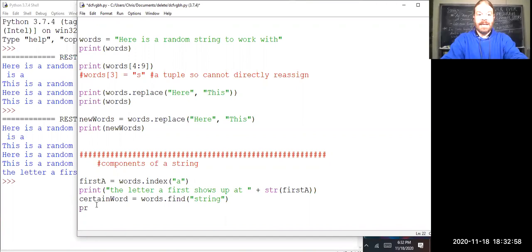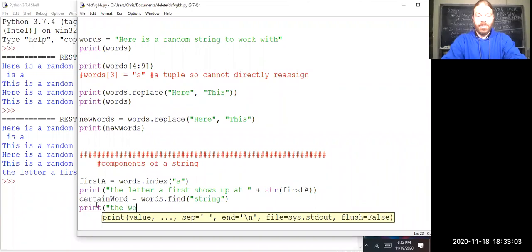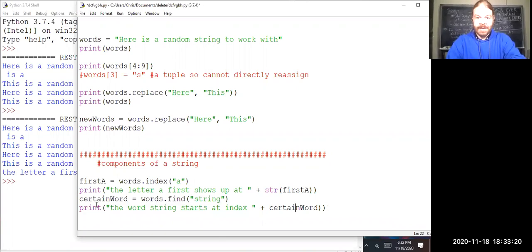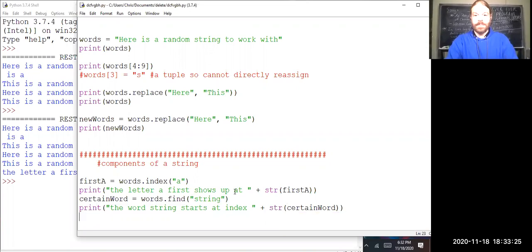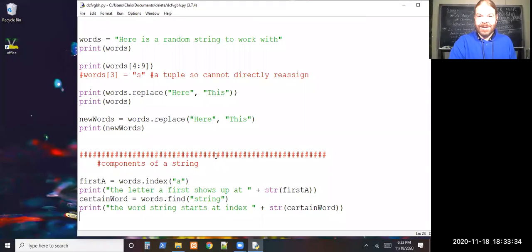So I'll put that in a sentence. Print, oops, that's not how to spell print. So print the word string starts at index plus certain word, which is an integer, so I need to cast that. This is already filled up with words, so I need to start closing that every time because there's no clear button in IDLE.